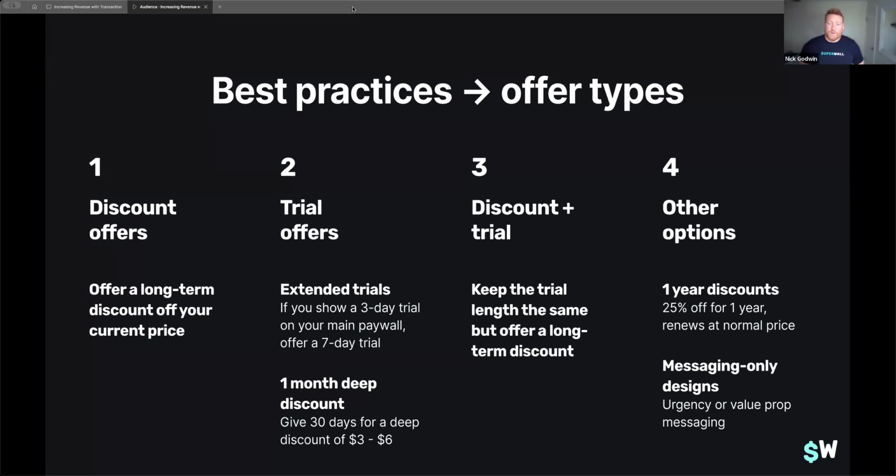And then one thing that I see work particularly well with some of our high volume customers is keeping the trial length the same, but offering a long-term discount. So in this case, if I offer a 3-day trial on my original paywall, I'll continue to show a 3-day trial on my transaction abandoned, but give a discount long-term.